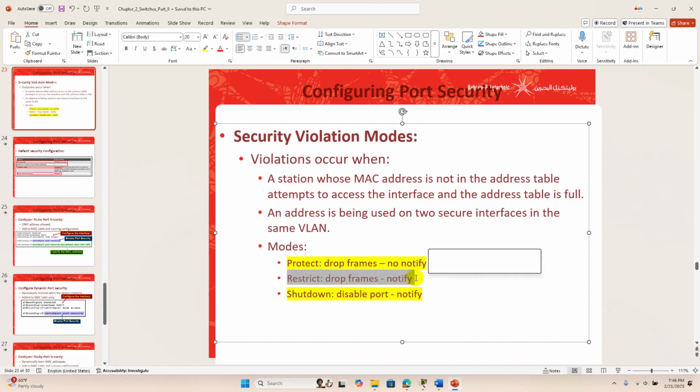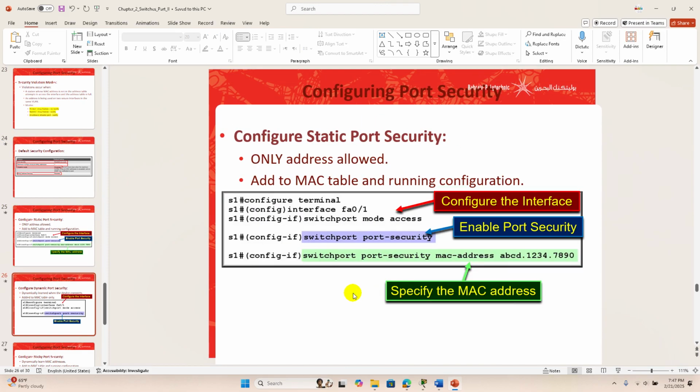Then the other option is restrict. It is also dropping the frame, but it would write the information in a log file, or we can call it a notification. Okay, so basically these two just drop the frame, but the port will be active. But the third one, the default one, would shut down the port. It would close the door. Here it's like the doors are open, but no traffic is allowed. The traffic is just dropped. But here, the entire port is shut down. So this is the dynamic one.